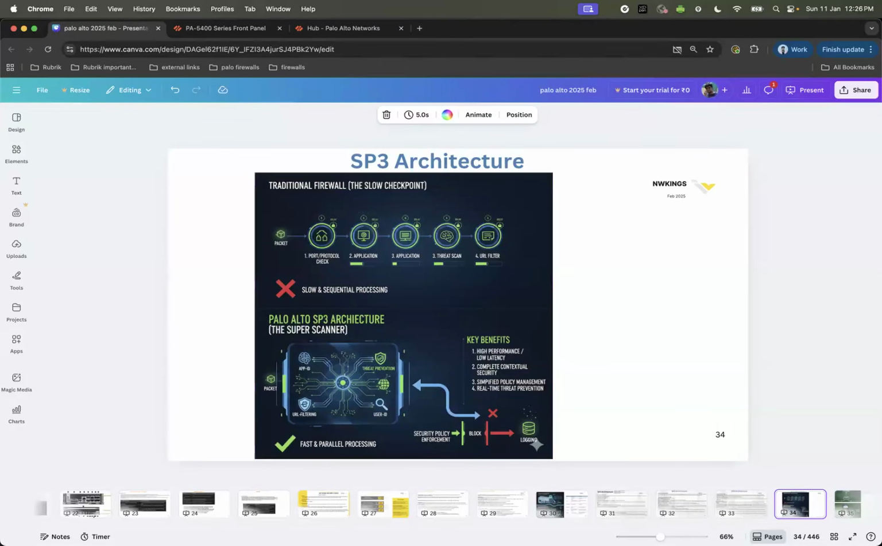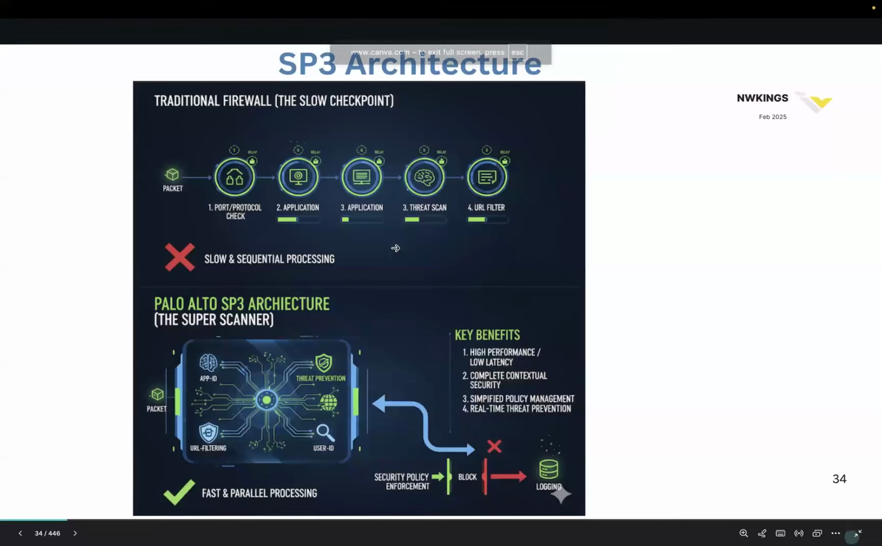This is the way the traditional, in technical terms, this is the way a packet came. Okay, make it large. This is the way when a packet came, it will do a protocol check and port number check, which is good. It has to be done. Then they will check the application and everything. Then they will do the threat scan. Then they will do the URL filtering and whatnot.